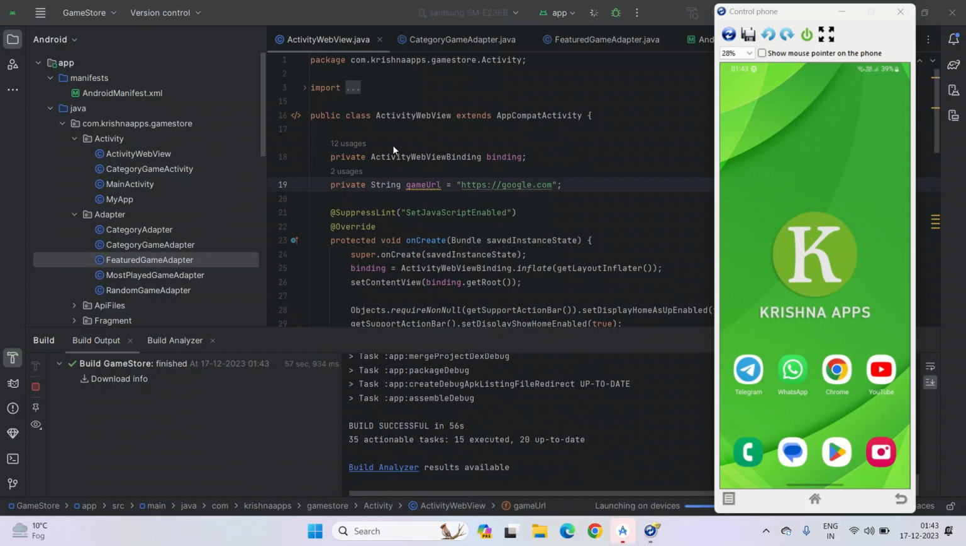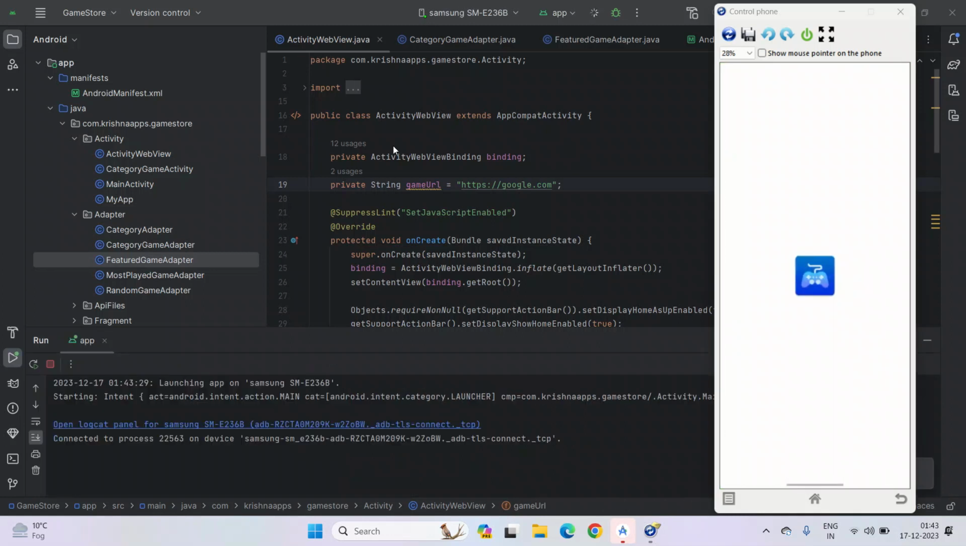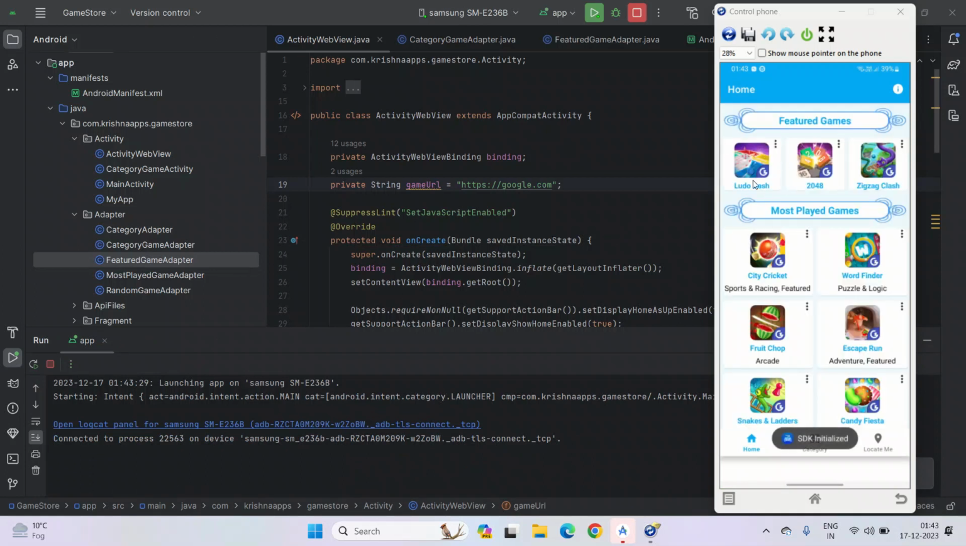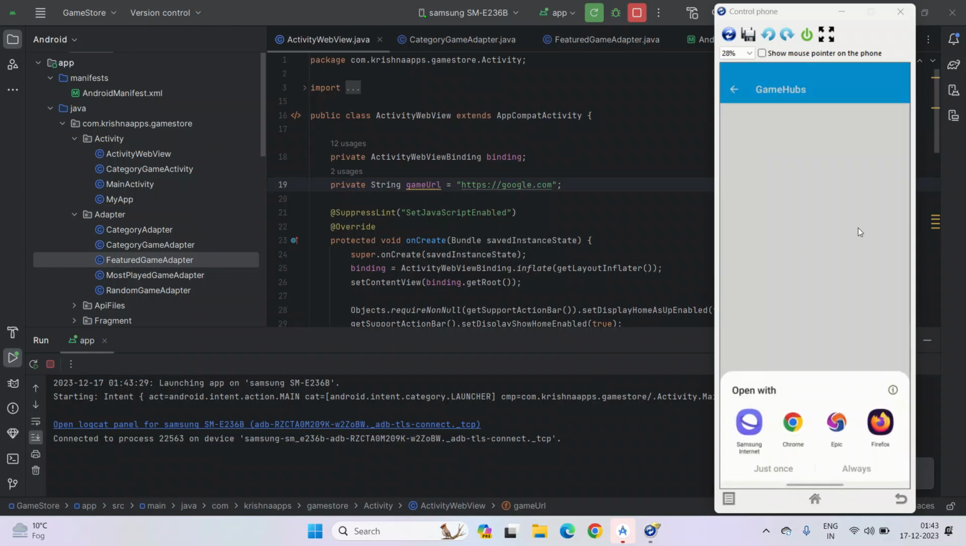Now the app is launching. Okay, the app has been launched. Now we have to check the featured game adapter. This one, the featured game section. Let's click on the first game. As you can see, the activity has been opened successfully and it is showing empty, but there is not any issue. First of all, we have to check by refreshing it whether it is working. Yes, refreshing a page layout is working fine. But it's opening the page in the external browser, so we have to stop it.